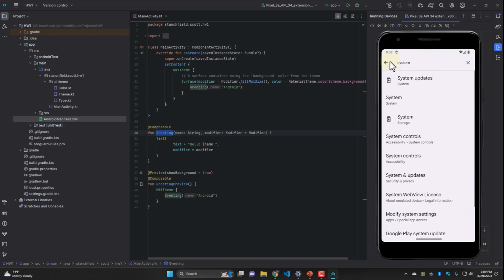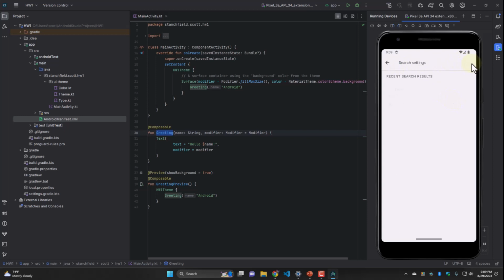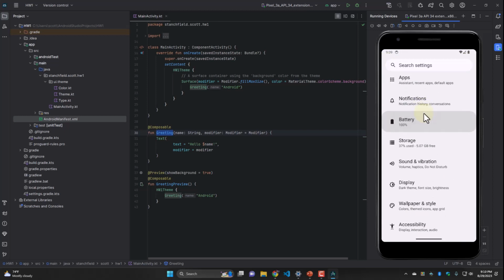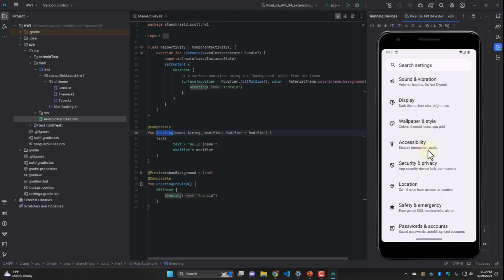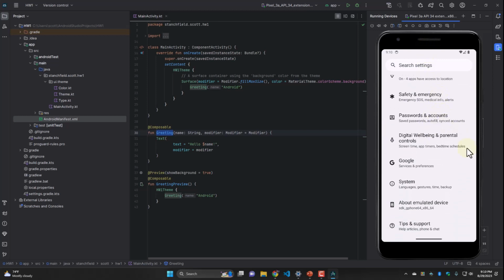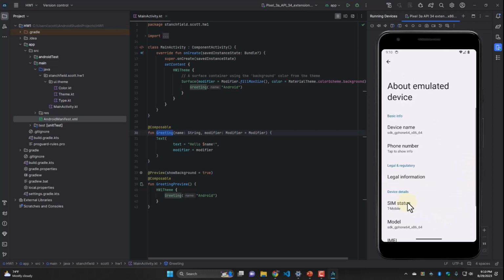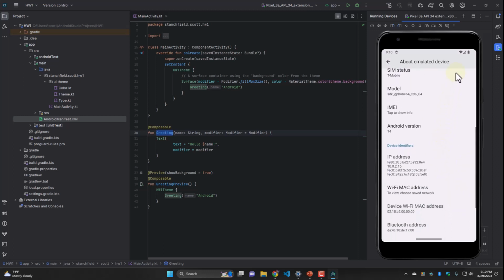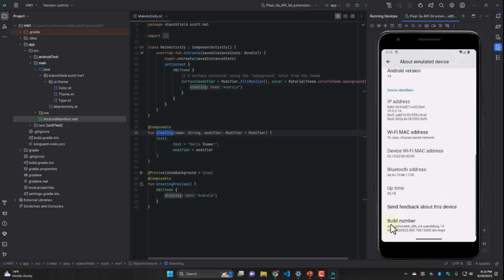So that's probably not the one that I want to look at. Let me go to the top level. Sometimes it'll be under system settings, but let's go down here, usually near the bottom, and About. It'll be under either System or About emulated device. You're going to go inside there, and you're going to look for Build number.